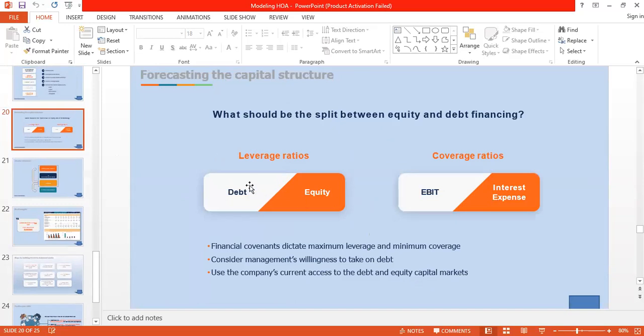Whereby we have the debts and we also have equity. So we look at the two as we also move on. Financial covenant dictates maximum leverage and maximum coverage. Consider management willingness to take on debt.